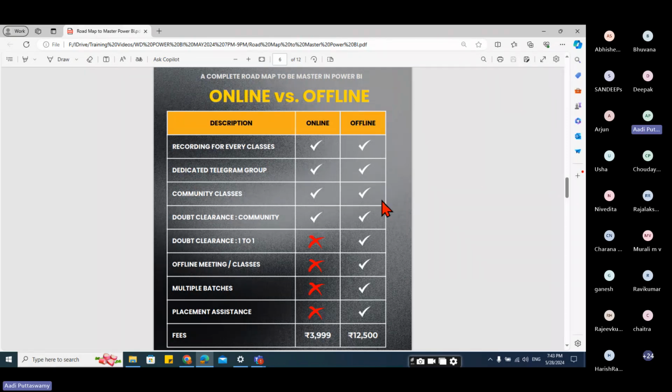Community classes. We conduct a lot of community classes. Sometimes we might stop them because we get more corporate trainings and other things, but community classes will be there, and we'll inform you online and offline. Both online and offline people get these community classes completely free. All our community classes will be free, so you can attend.